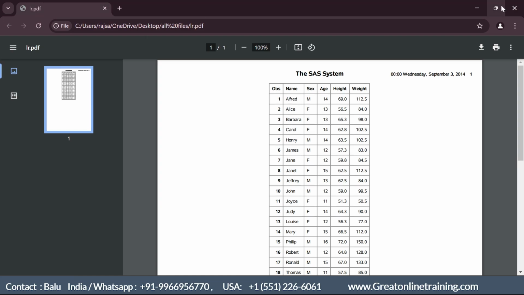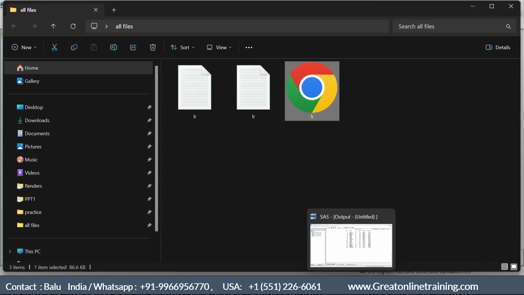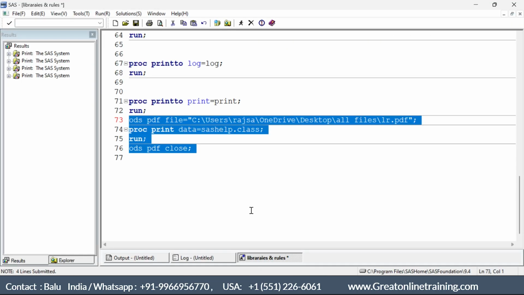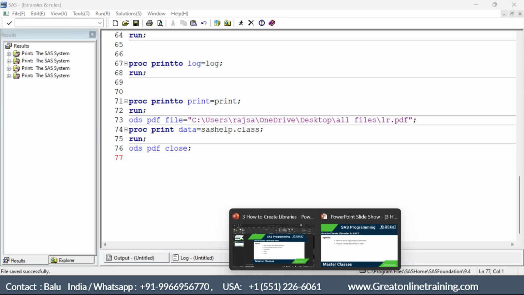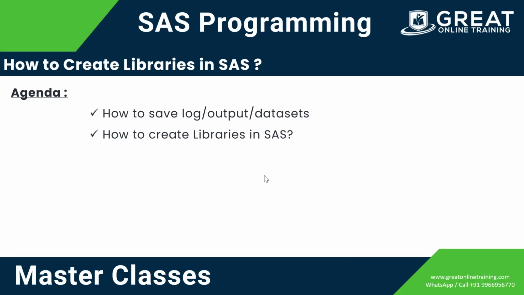This is the way of storing your output in the form of PDF, but that class is different. I will cover it later, okay? But here I'm trying to cover how to save your file, how to save your data set, how to save your output, how to save your log file. Is that clear as of now? Yes, sir. Clear. Any other question from anyone before I proceed?